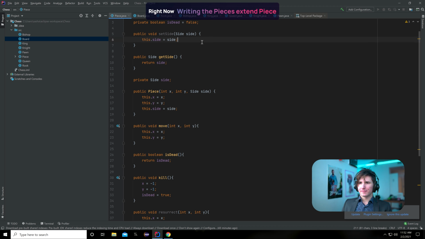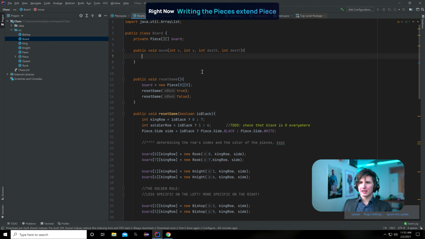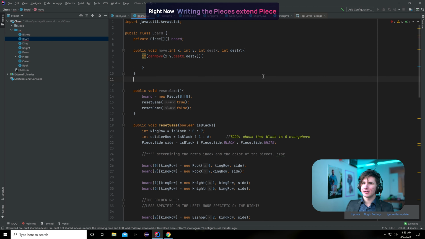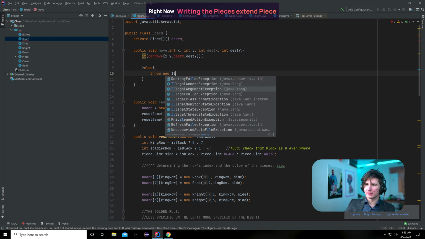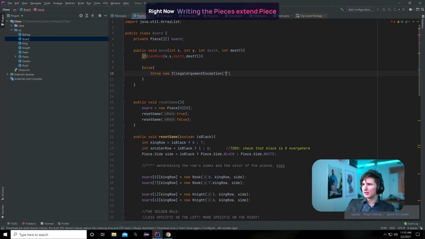Thanks. For sure. All right, now back in our board class, we've got to kind of skedaddle to get the move method done. It's taking the x and y we're starting at and trying to move that piece to a different x and y coordinate. So we're saying if can move, which we're about to write afterwards, x, y, dest x, dest y. If we can move the piece, checking our rules, we'll do that. Else we're going to throw a new illegal argument exception, illegal move.